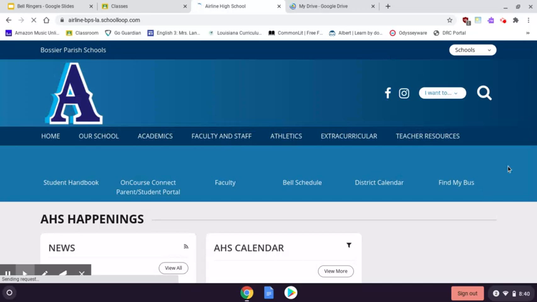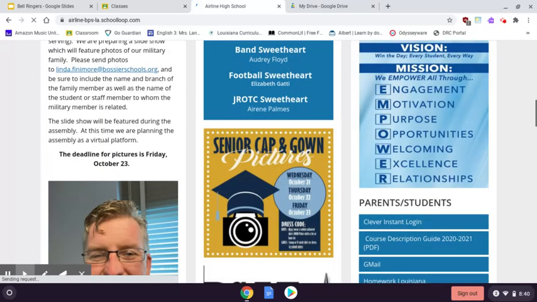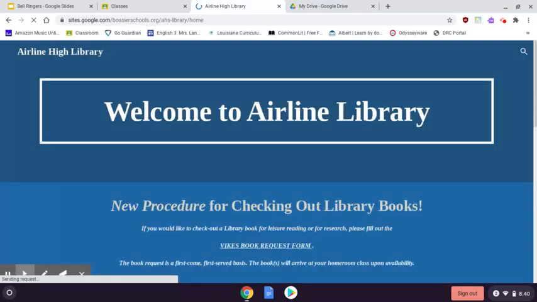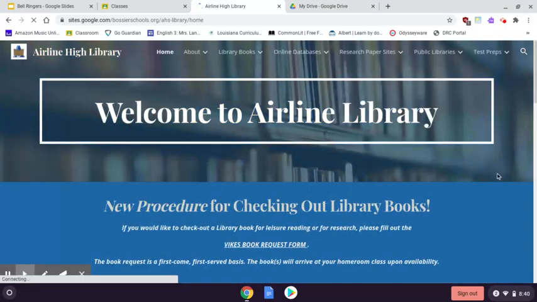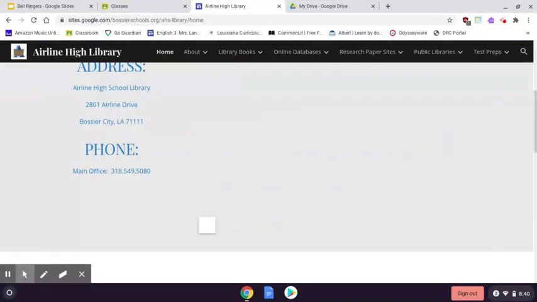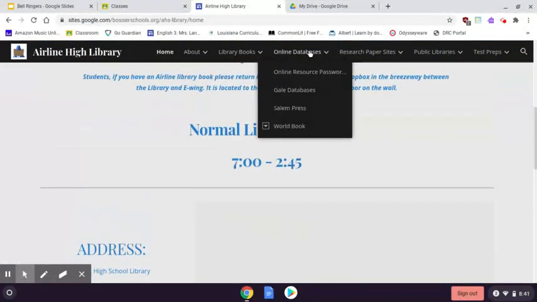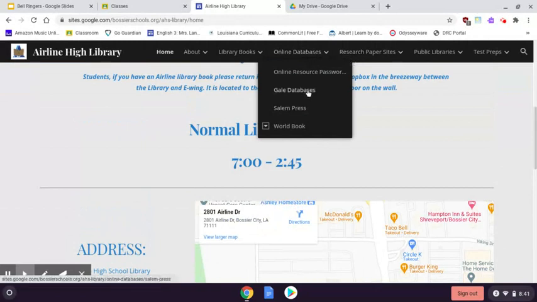All right, so when you get to the Airline High School homepage, you're going to scroll down, and over here on the right-hand side, you will see where it says Library, and you're going to go to the library. That's going to bring up the library homepage, and then we are going to go right up here where it says Online Databases and just click on Gale Databases.